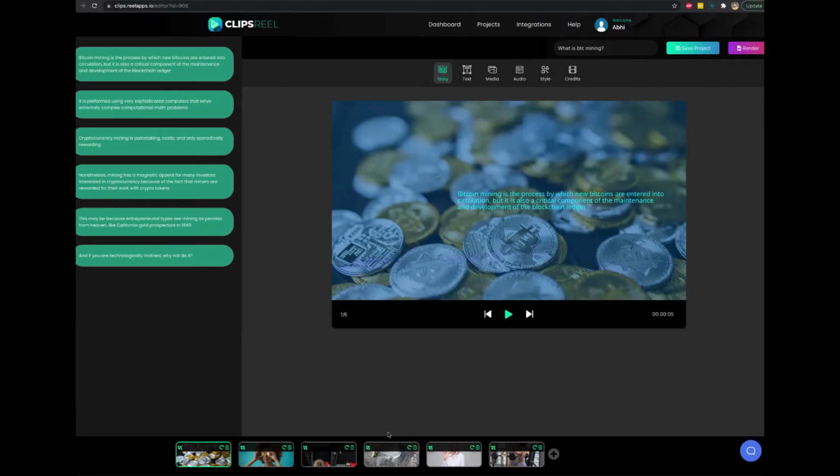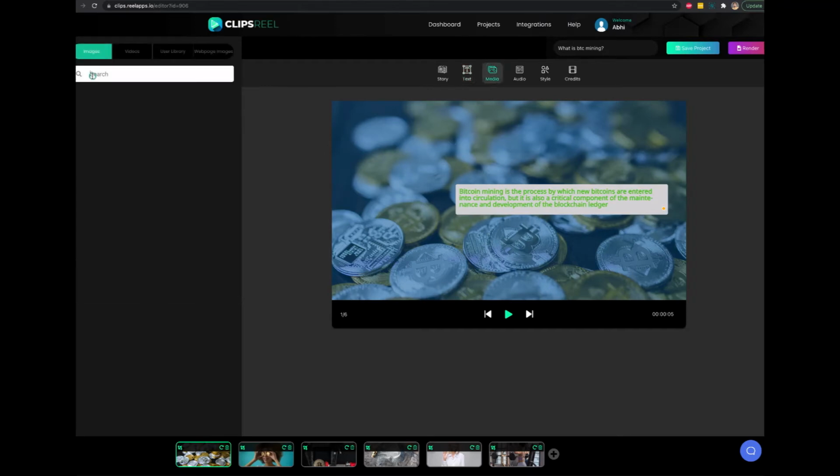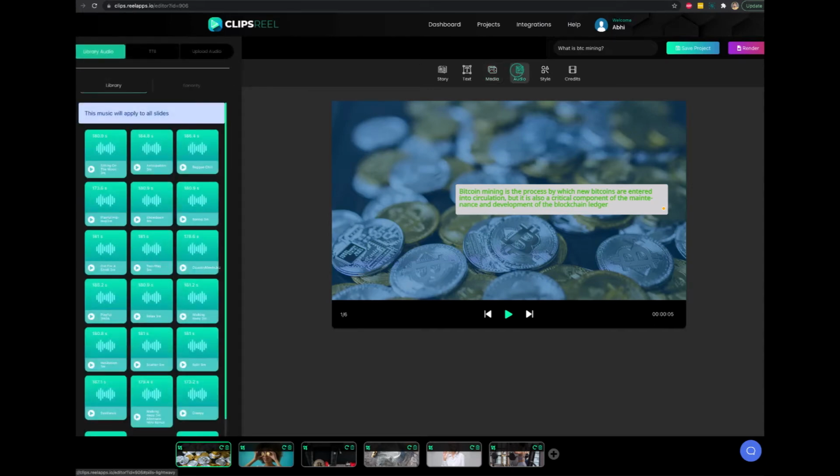Once your slides are created, you can customize them if you like. You can change the text by selecting it, making it bold, changing the color, adding a background to it. You can change the background media. You can search from images, videos, your own uploaded pictures or images from the URL if you are scraping something. You can add a background music.